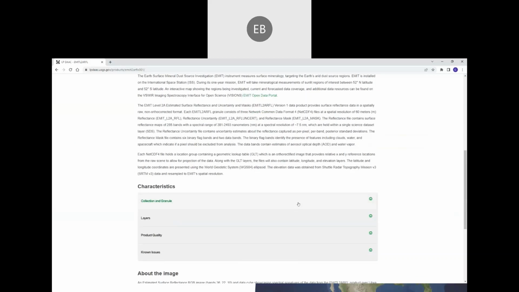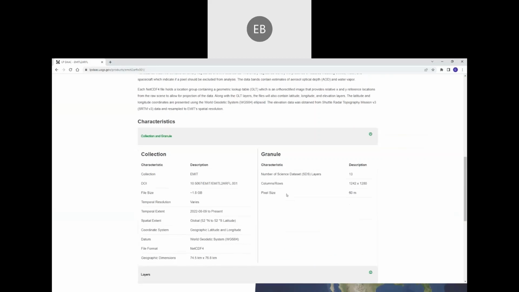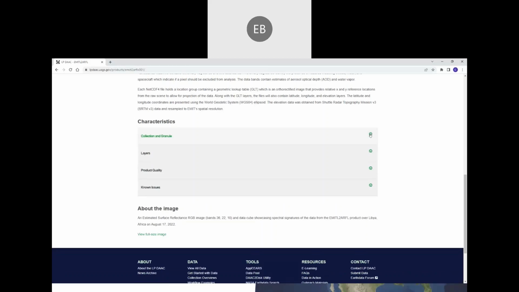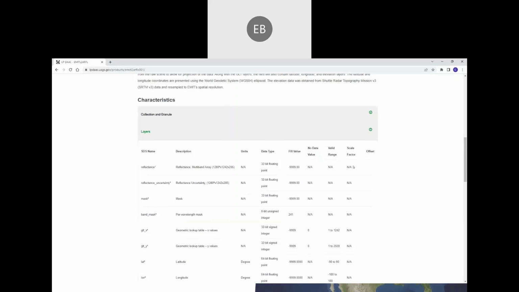Like here under collection and granule, we have information like the file formats, the coordinate system, average file size, the DOI, like pixel and resolution information. And then in the layers, we have more descriptive information about each specific layer in the data set. Things like the data type, fill values, etc.